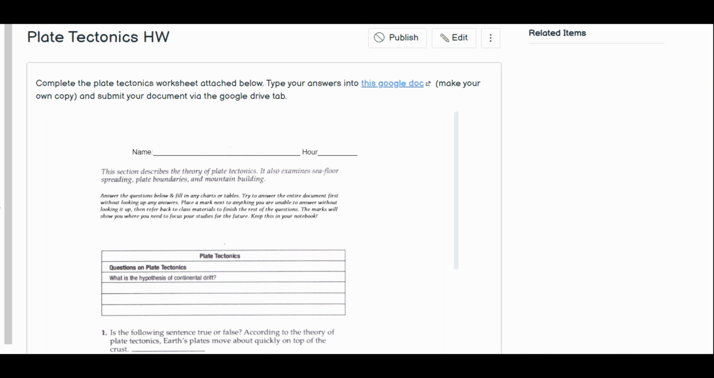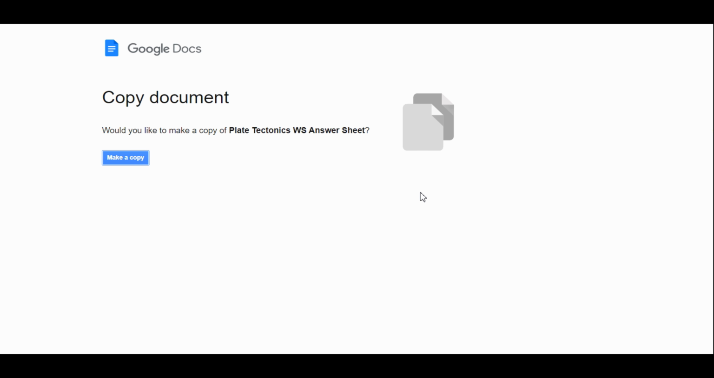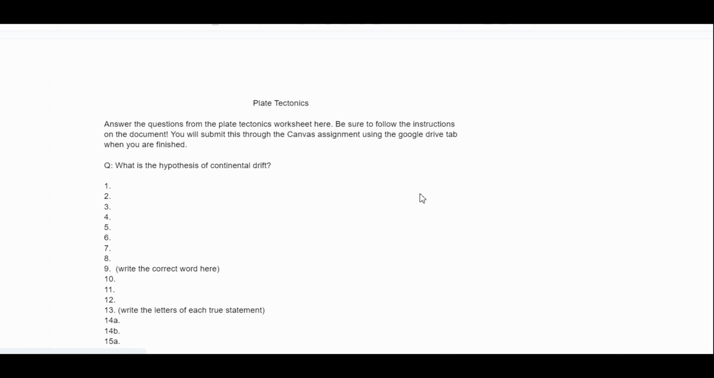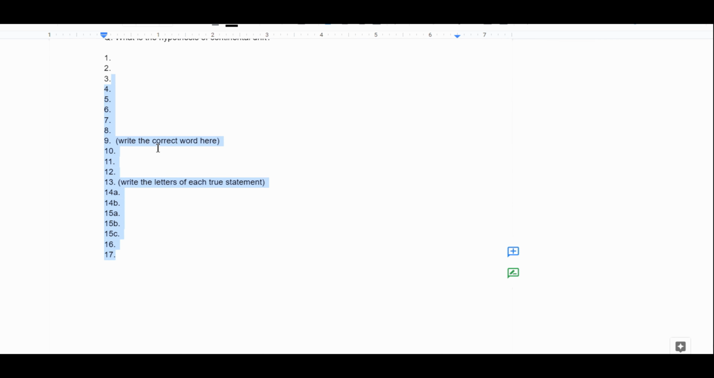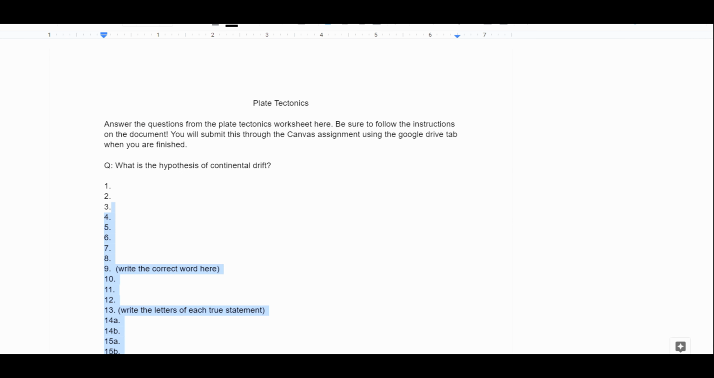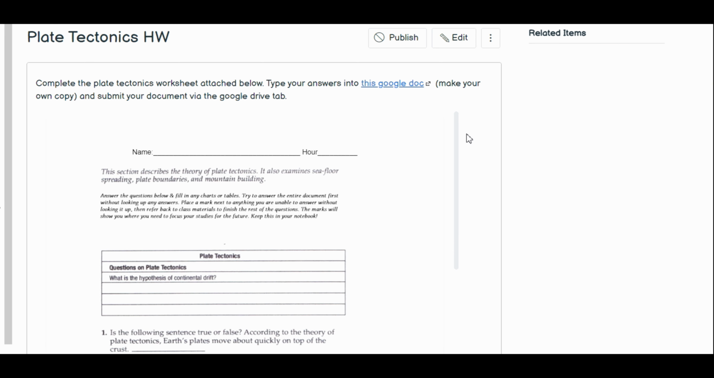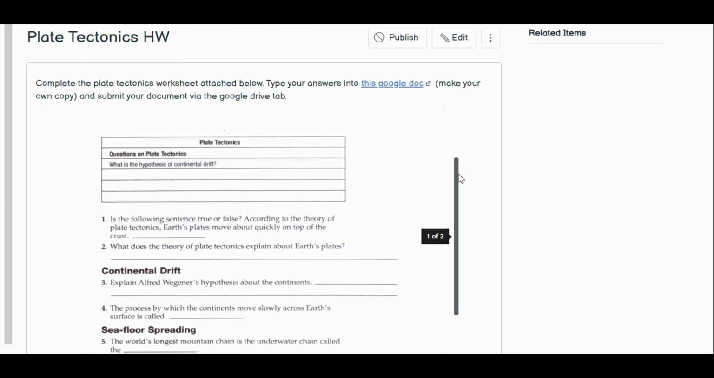So this is a PDF. There's a link here. If you click this, it's going to have you make your own copy of a Google Doc. And when you do that, it's going to look like this. This is your plate tectonics answer sheet. It has questions and then the answers you're going to write down in these areas. It's numbered for you already, and all of these match up with what is on this PDF form.